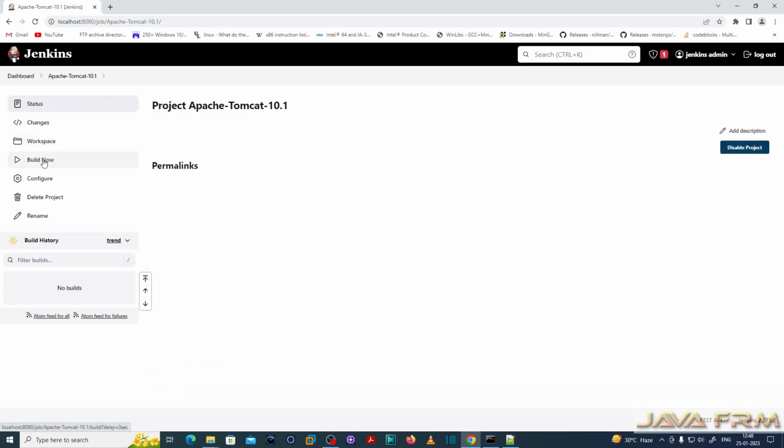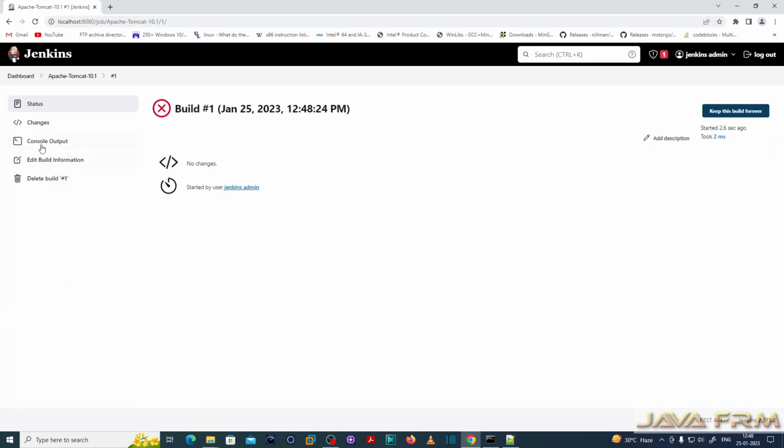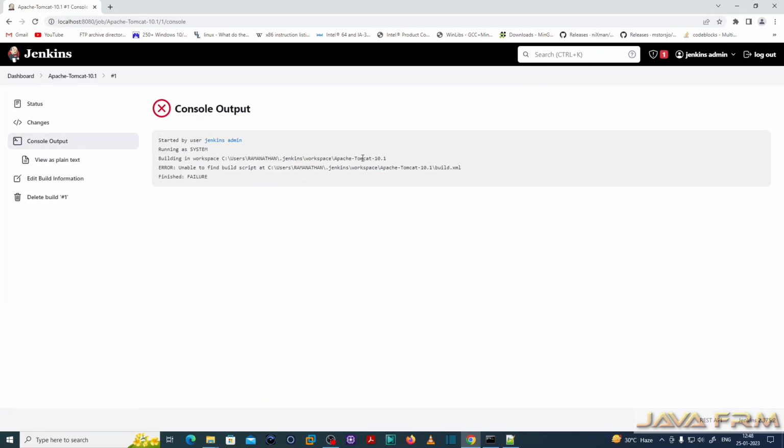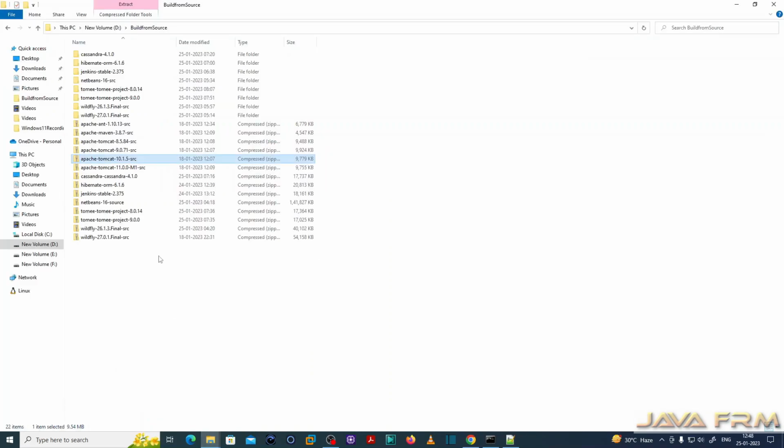Now I am clicking the link Build Now. This will create one directory under the workspace folder. See here, one directory will be created under the workspace folder. I am copying this directory path. Now I am going to the source code directory.